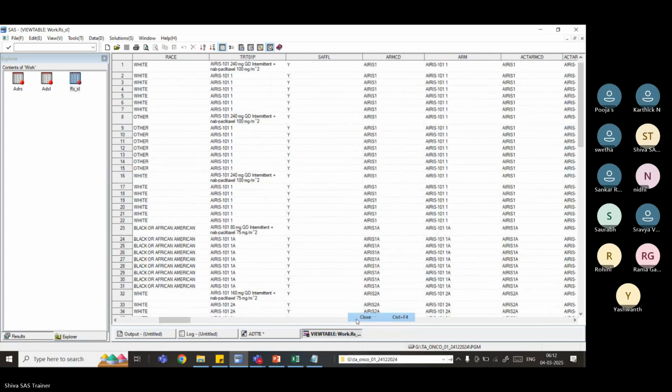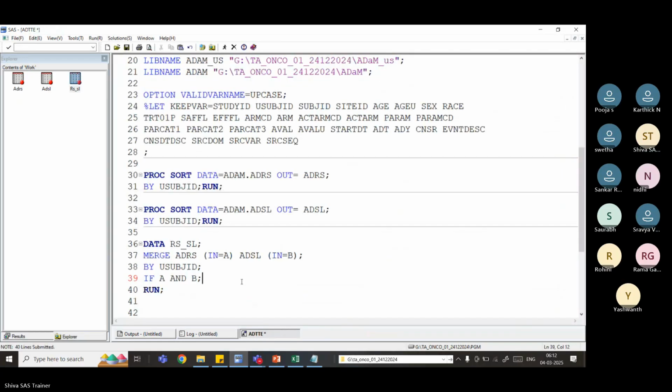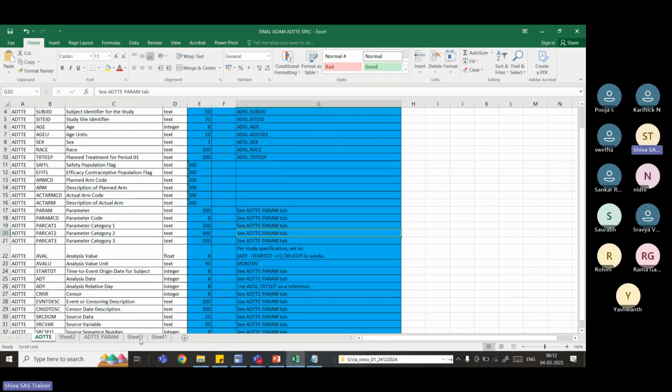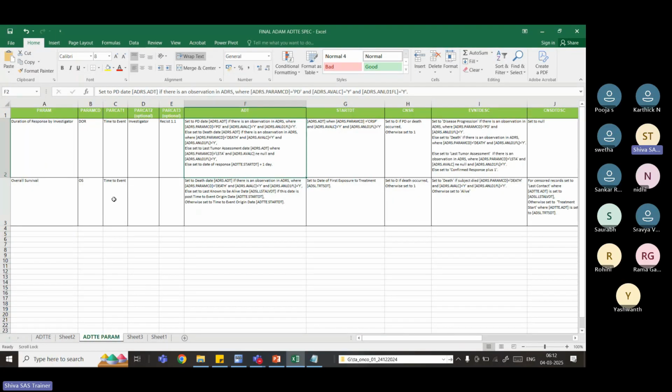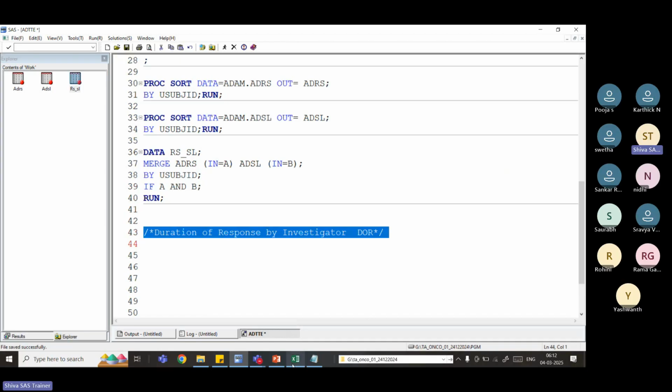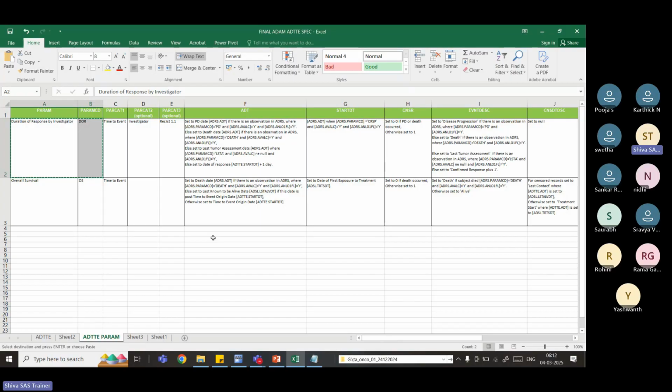Now the first parameter we will focus on first. The parameter name is duration of the response by investigator. Here you can see.